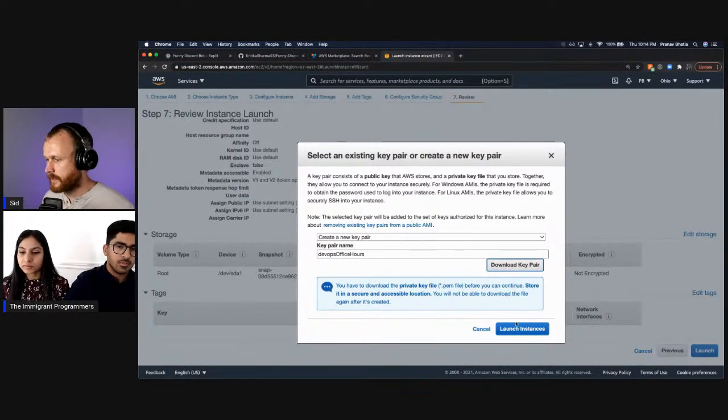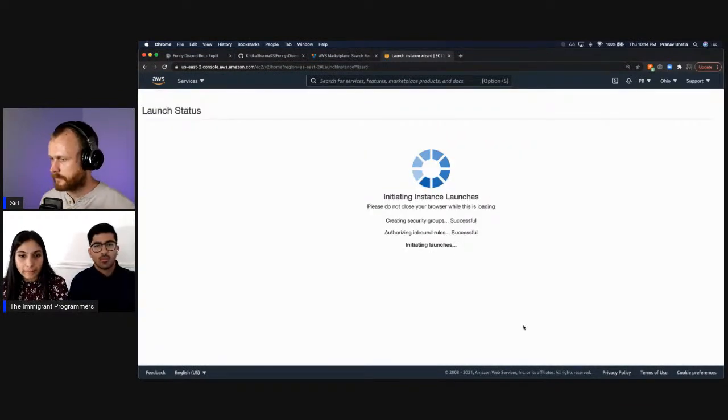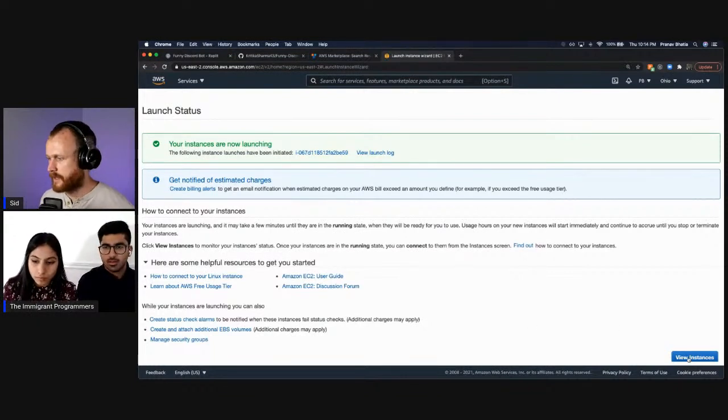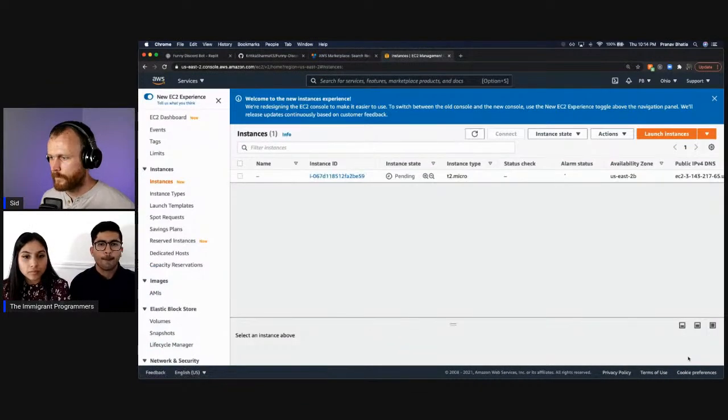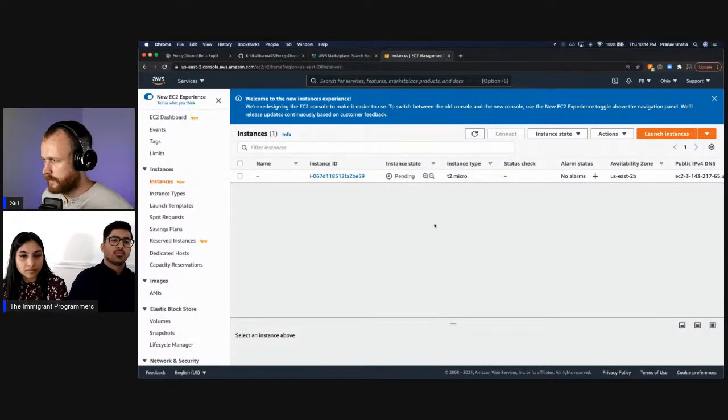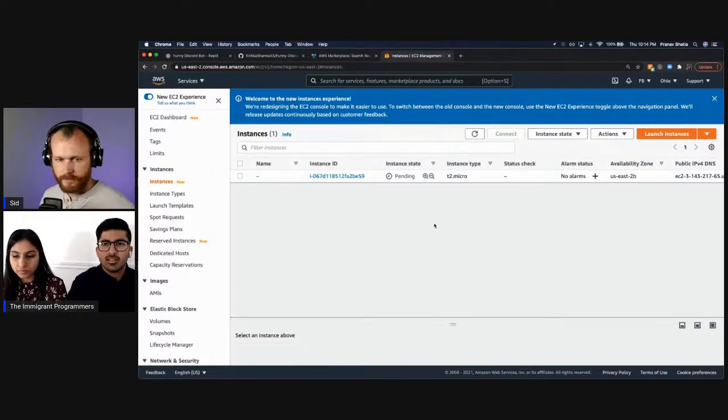Okay. So let's go ahead and click launch. Okay, and this will take anywhere from 10 seconds to a minute. It's pretty quick. But let's go to view instances, at the bottom right, and it should give us a status as it comes online. Okay, stay a sec. Still pending.